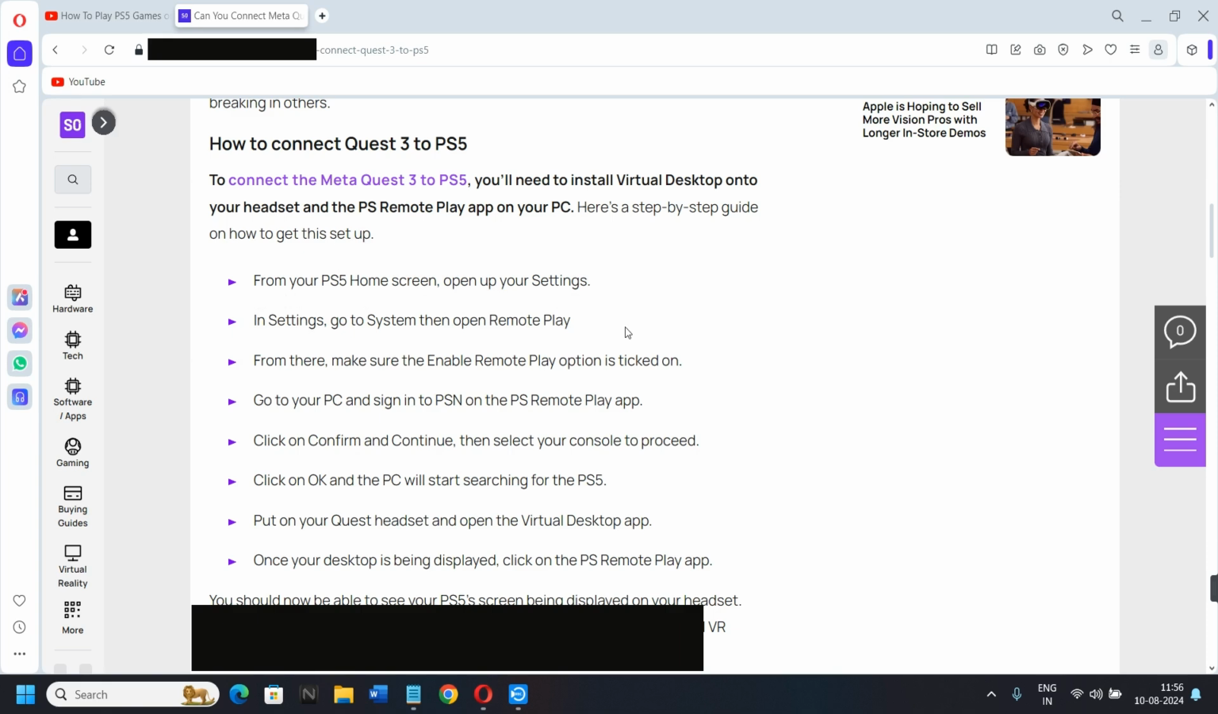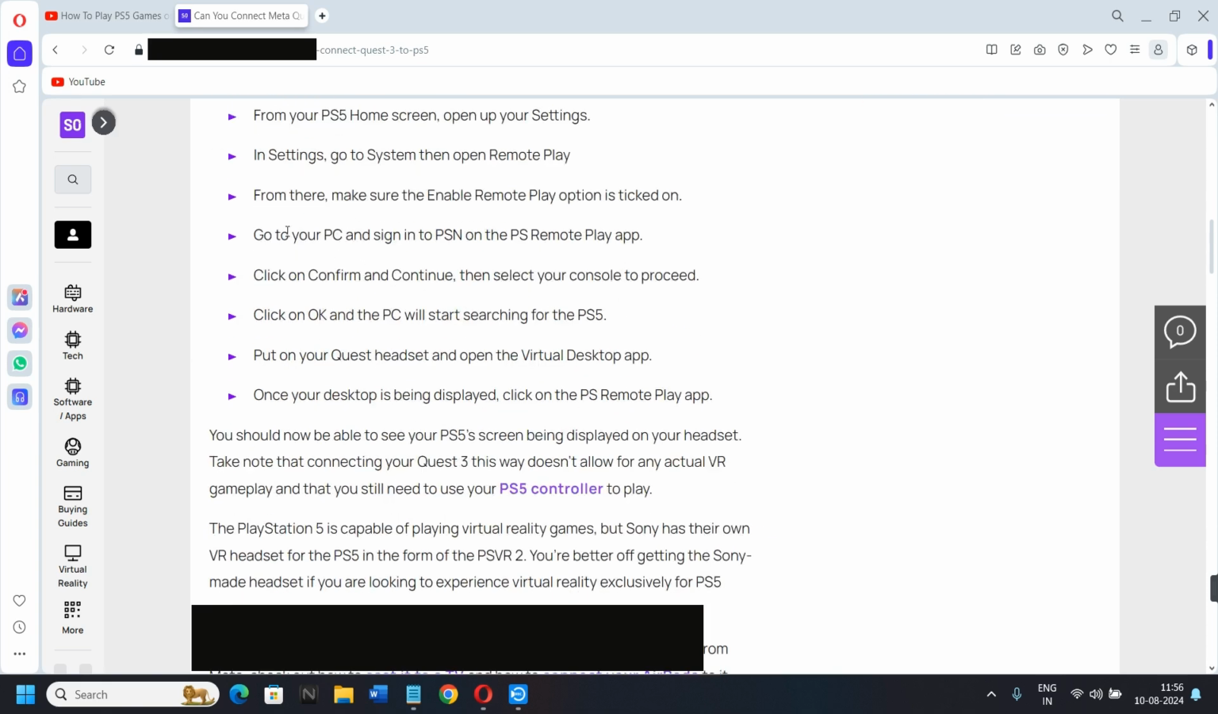From your PS5 home screen, open up your settings. Then in settings, go to system, then open remote play. From there, make sure the enable remote play option is ticked on. Then go to your PC and sign into PSN on the PS Remote Play app. Then click on confirm and continue. Then select your console to proceed. Then click on OK and the PC will start searching for the PS5.